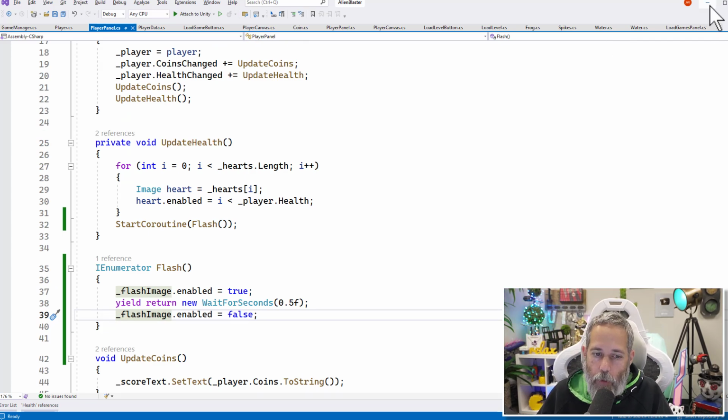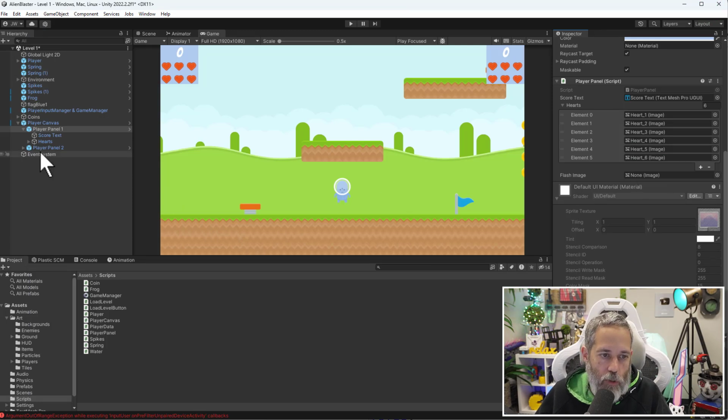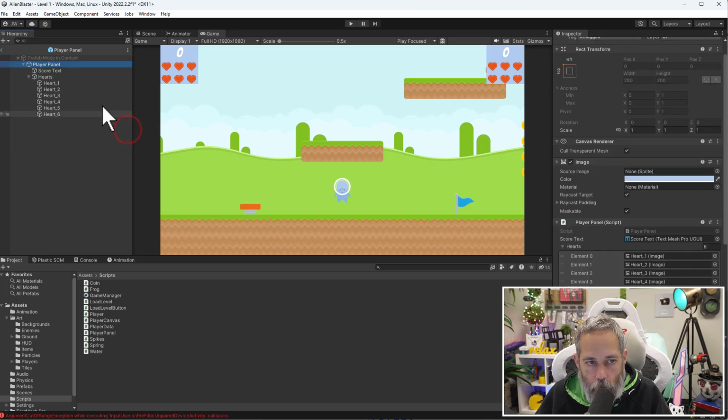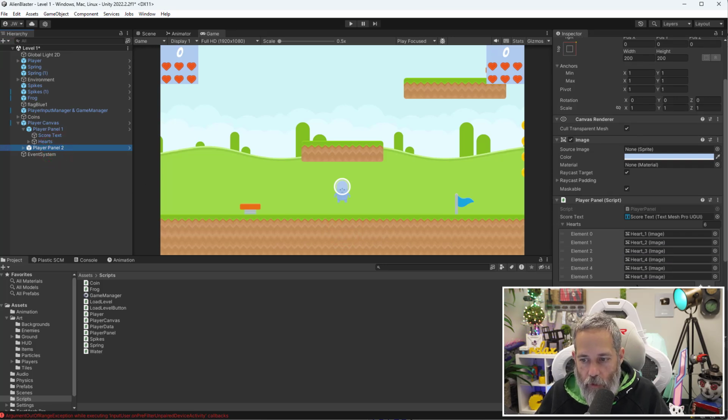So let's minimize this, go assign our panel, our flash image. So take the hearts here, and actually I think what I'll do is go into prefab edit mode. We'll assign the hearts in prefab mode, so that way it gets assigned on both of our objects. We'll go back out of the player panel, hit save, and now both of our player panels should have their own hearts object selected. And then we'll press play.